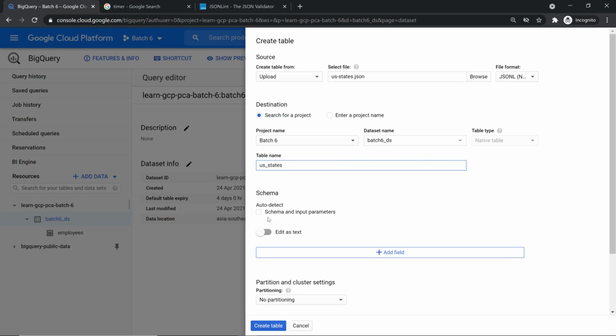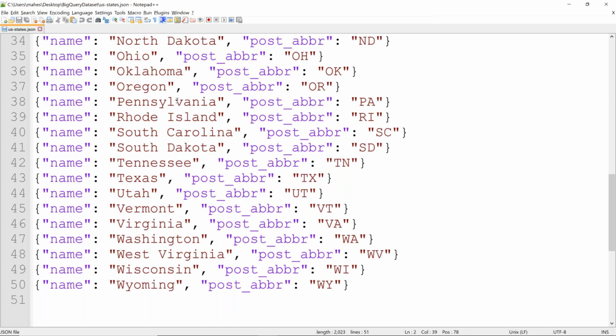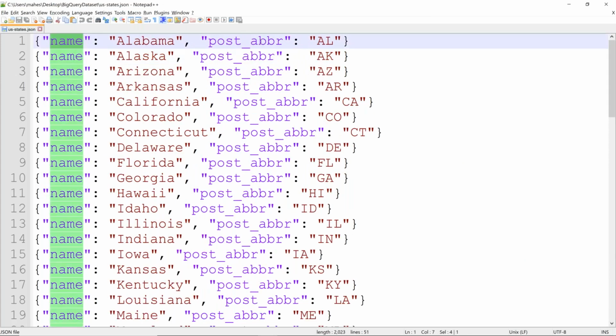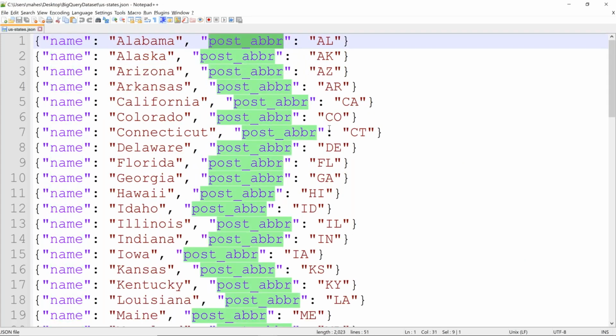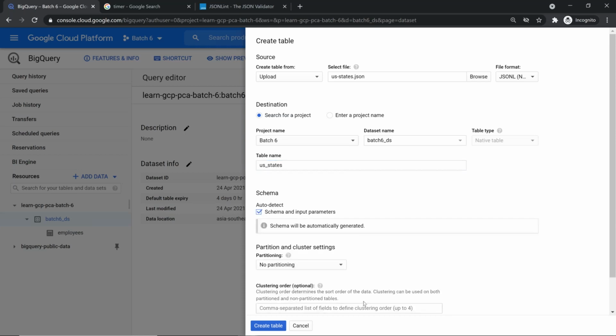Now here, you can give auto schema, or if you want, you can give the names: name and post underscore abbreviation. So only two fields are going to be there. Both are string. If you want, you can give them as usual how we gave yesterday, or just mention it as detect the schema automatically, then it's going to do the remaining steps.